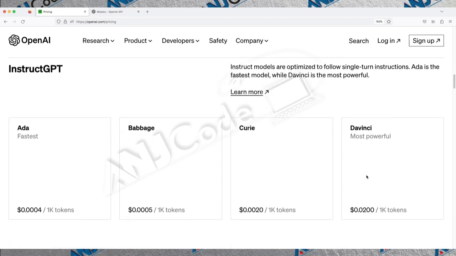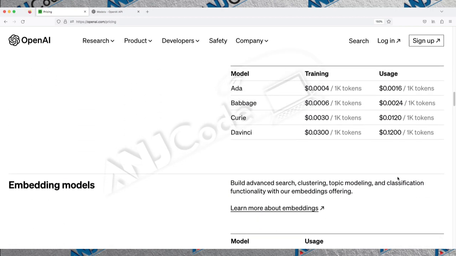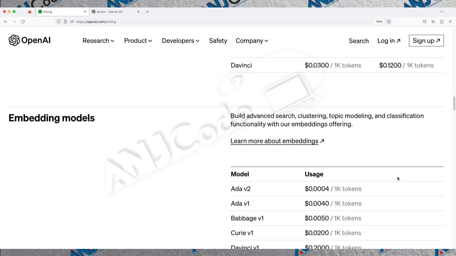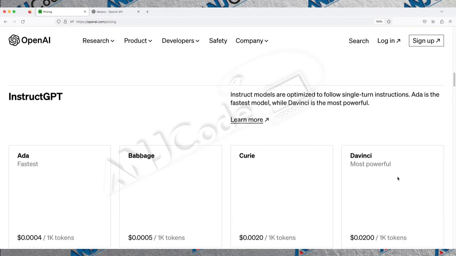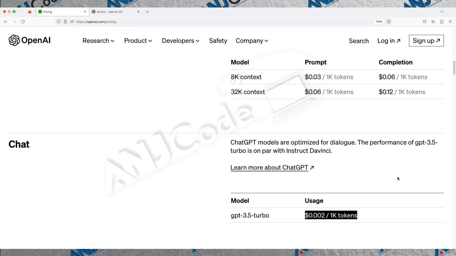So they also give you prices for them. Other models are Babbage, Curie, and DaVinci. The fine-tuning models, also the same embedding models that we talked about earlier, are used to analyze data, search, sort, and stuff like that. So yeah, this is the pricing for your tokens.